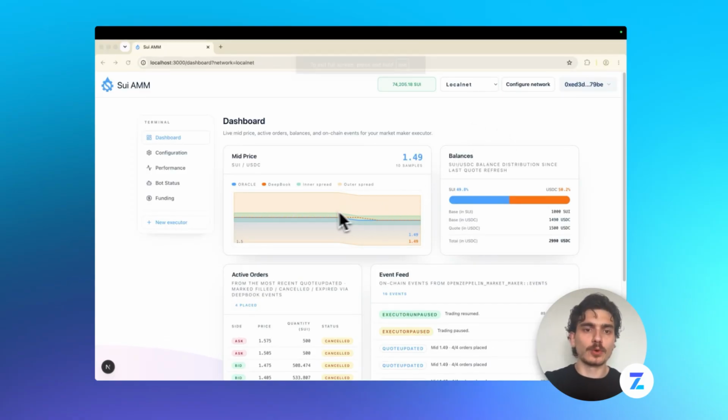This is a dashboard for one market maker. The chart up here shows 2 prices over time. The blue line is the Oracle mid price. That's what Pyth says Sui is worth in USDC. The orange line is the actual mid price of the DeepBook order book, where real trading is happening. And the bands around them are where this market maker has its orders posted, the inners and outers. As I showed in the code, we have bid inner, bid outer, ask inner, and ask outer.